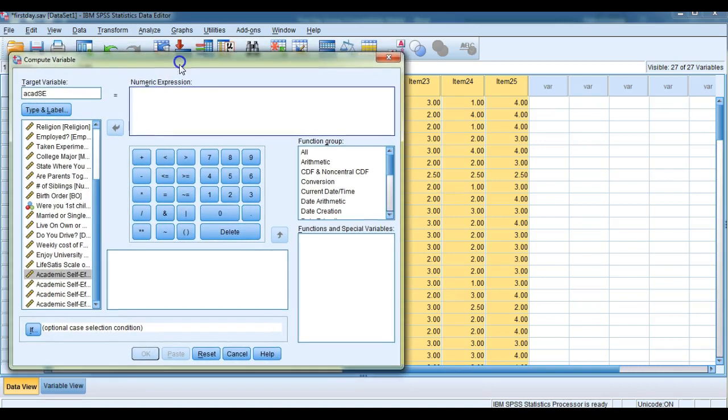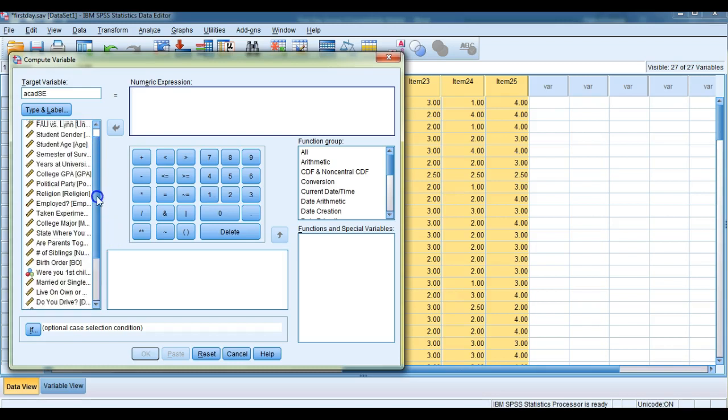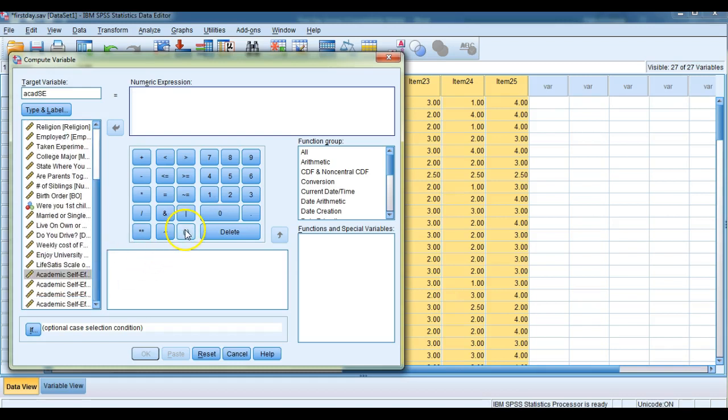So at this point here, you can see all of the variables in our data set listed here. And I want you to create a numeric expression. So we're going to add the parentheses and find the mean for all of the academic self-efficacy questions here. Remember, you can see them over here in Data View. So you have academic self-efficacy. You click on it like I just did and then drag it over.